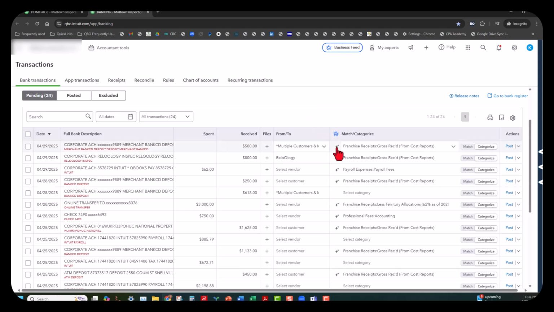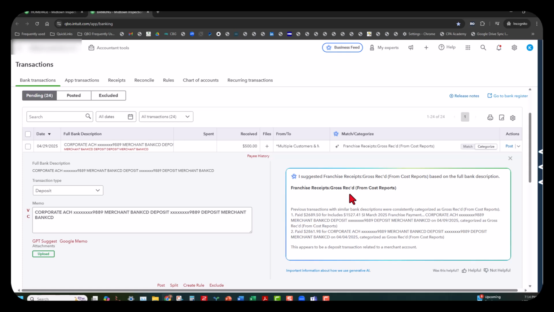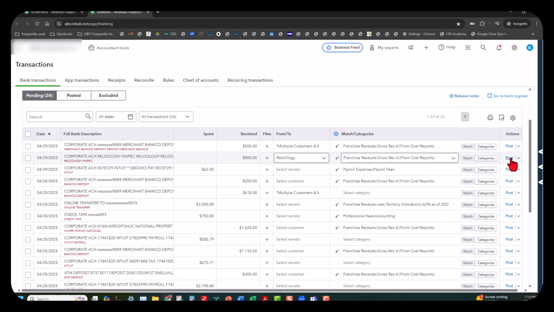It remembers. And if you see this little symbol here, this is where AI comes in, and based on past history, this is what it suggests, what category it'll put that in rather. And then it'll also mention previous transactions with similar bank descriptions. So that way we know that that can actually go in there. And what I'm going to do right now is I'm going to go ahead and click on post. And that is the terminology that they use for add.